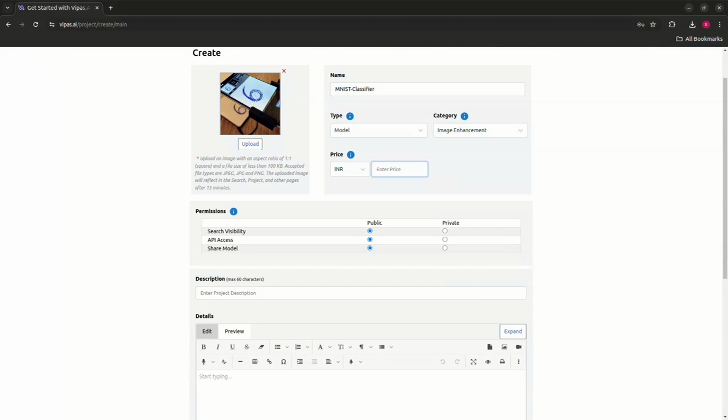Setting pricing. Enter a price per prediction if you wish to monetize the usage of your model. This is how you can generate revenue every time someone uses your model for a successful prediction. Remember, API access must be public to enable monetization.